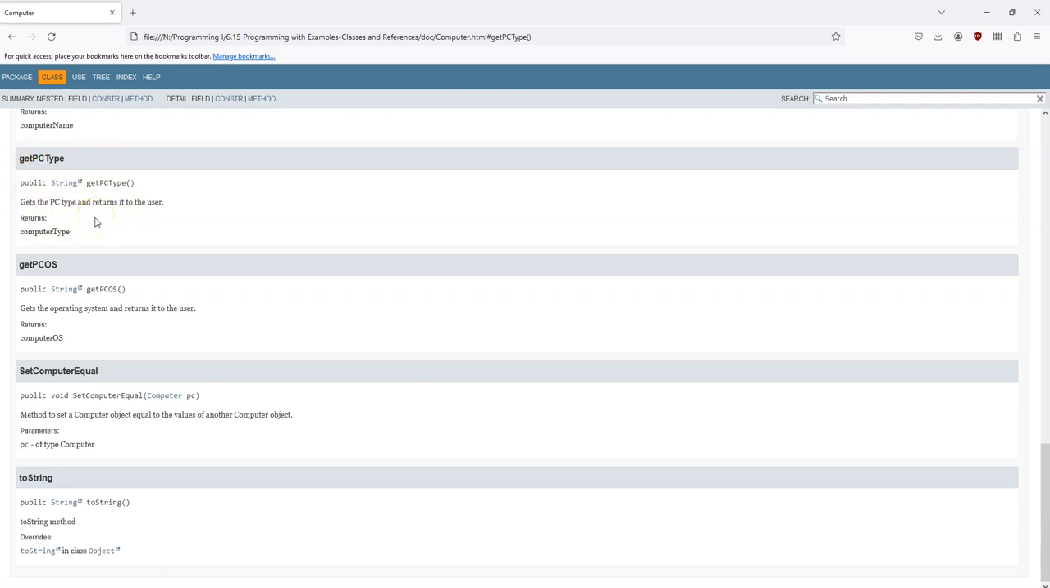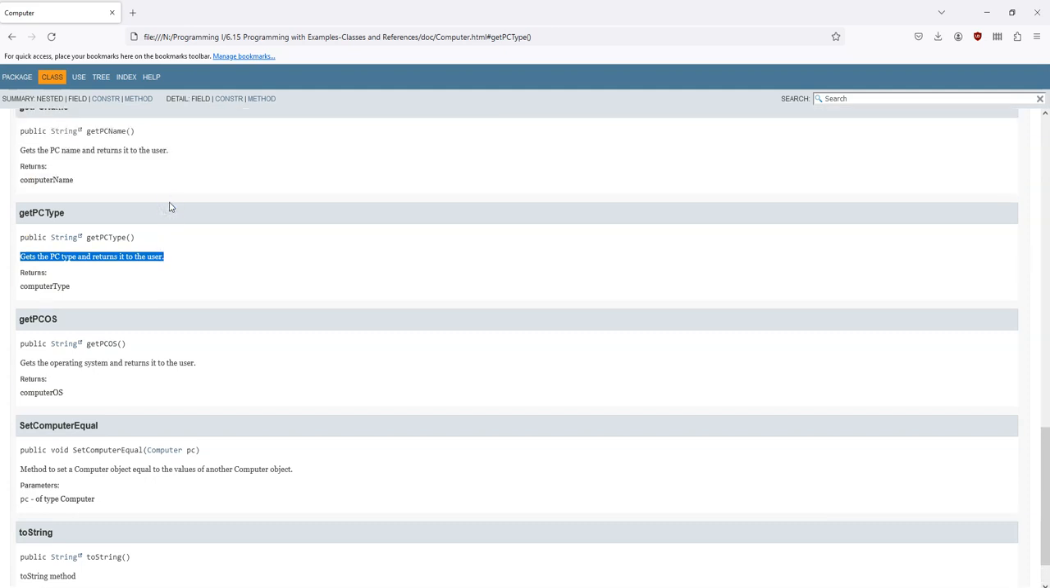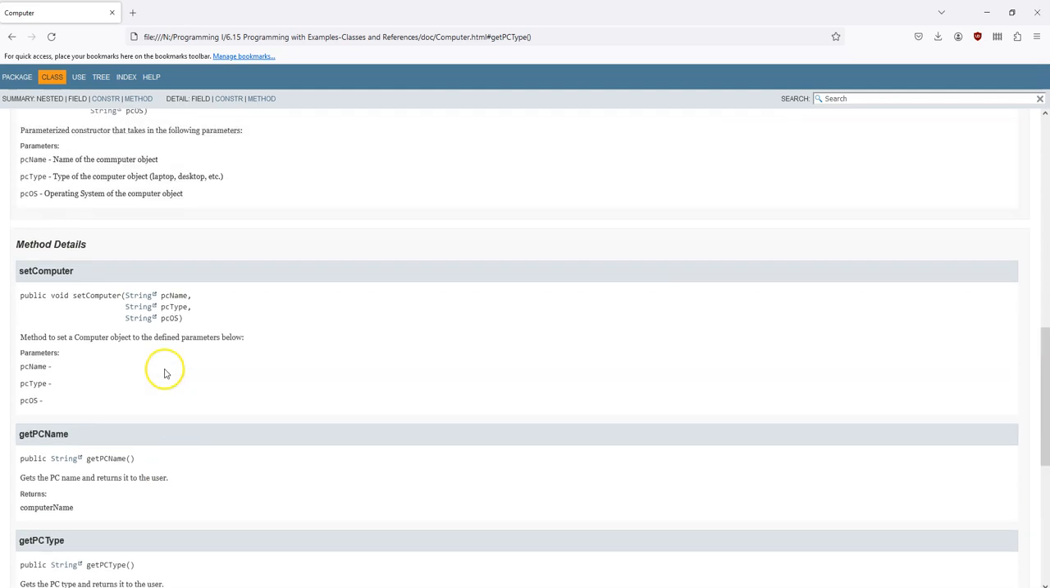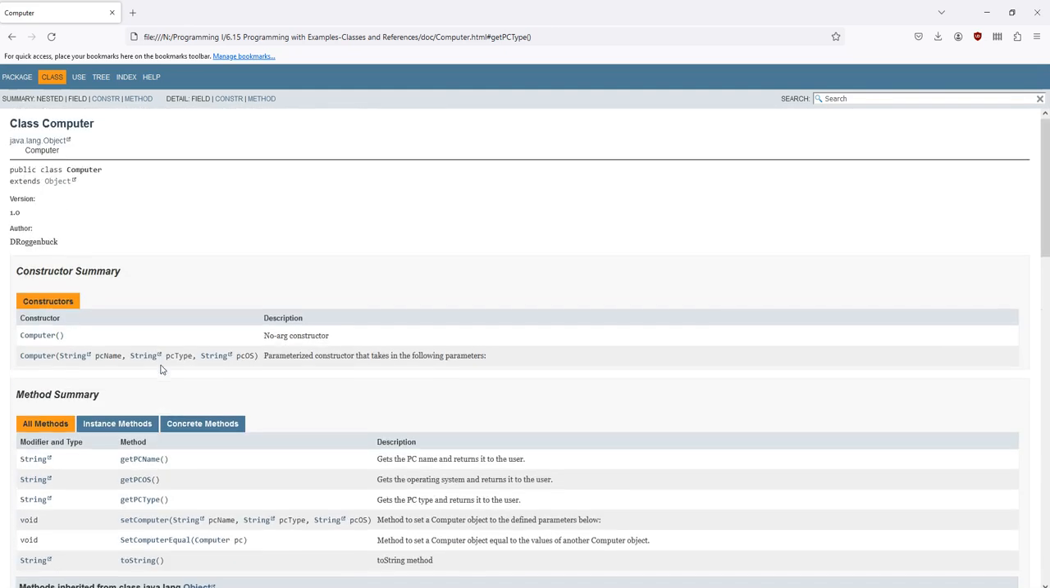And again, because we did all that work with documentation, if I didn't know what getPCType does, I can get this information here. So it gets the PC type and returns it to the user. All right, and that again is real helpful for me. It says returns computer type, returns computer OS. All right, set computer equal, it's PC of type computer. All right, again, real helpful information here just by having the Java documentation made in front of me.